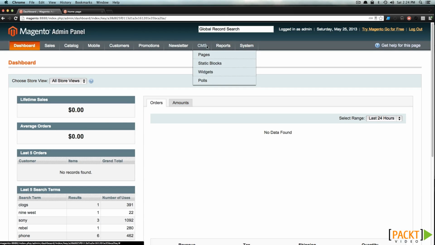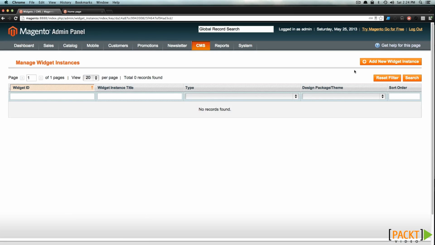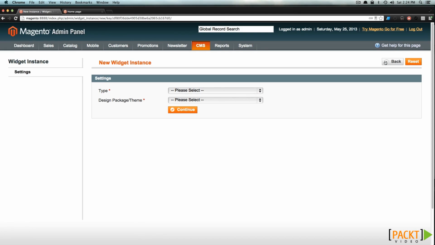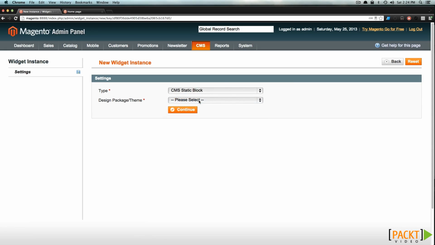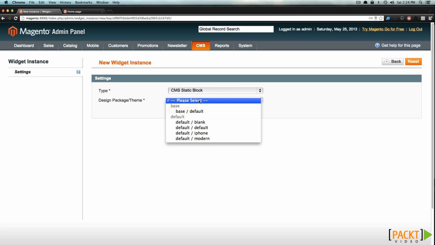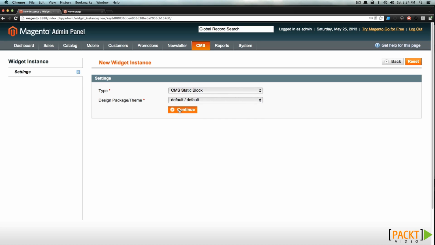So now let's get started by going to CMS and then widgets, and we're going to add a new widget instance. And this is going to be a static block. For instance, we want this important hat information to be on every single hat product page, so people read this information before they purchase their hat. So we're going to select CMS static block, and our theme is default, the theme we're using. And we can click continue.